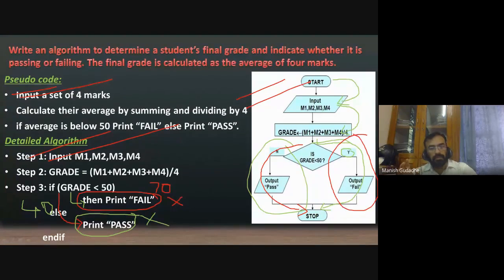Is it clear till now, whatever we have learned? Sir, what is end if? End if is the end of if construct. Means see, when grade is less than 50, say 40 is the case, it will print this or it will print this, and then this is the end if. So it should come out of this once any one of these statements is executed. Okay, Ashwin, I think I made it clear.